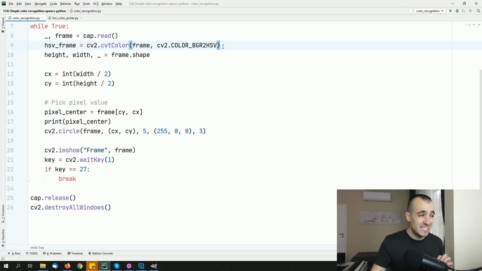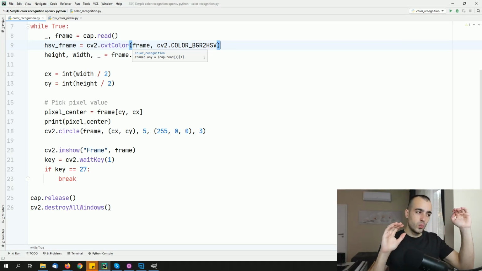By the way, this seems difficult, but it's not. These are basic standard functions of OpenCV, and once you know this, everything will be easy. You just need to master these few basic things of OpenCV.